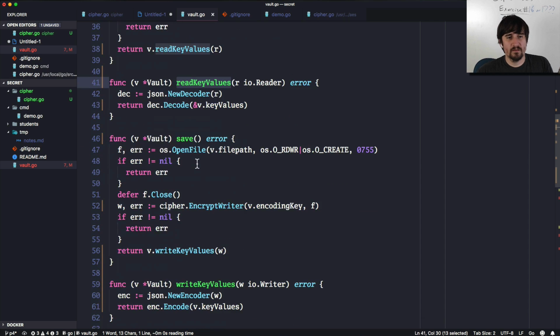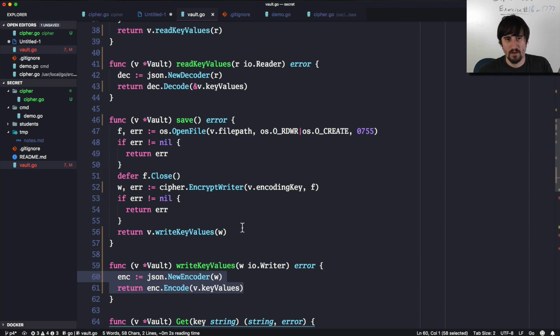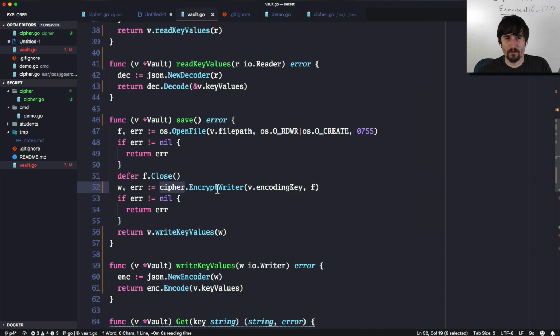So read key values and write key values are really so simple that if we wanted, we could just stick them in here. But what I like about this approach is that down the road, if we wanted to change the way that we are encrypting or anything like that, this part doesn't change at all. Really the only thing it's changing is how save wraps it with an encoder. And we could also do some other stuff to wrap around that.